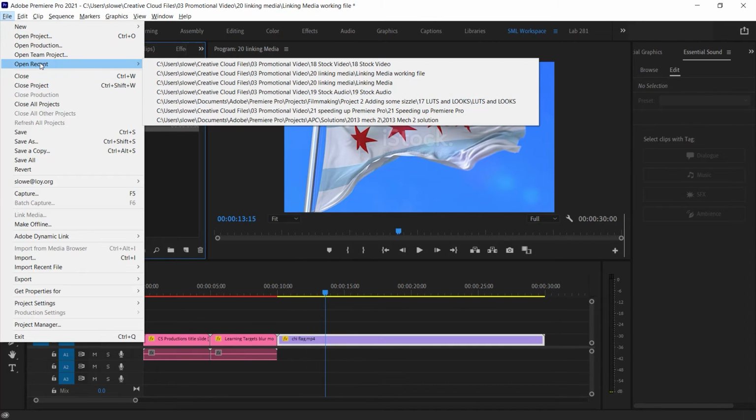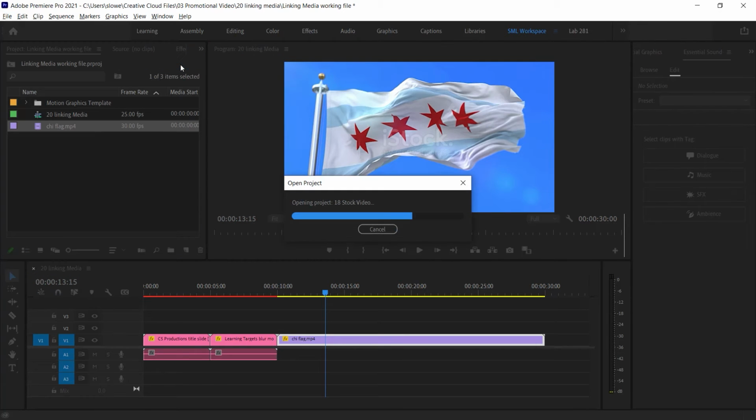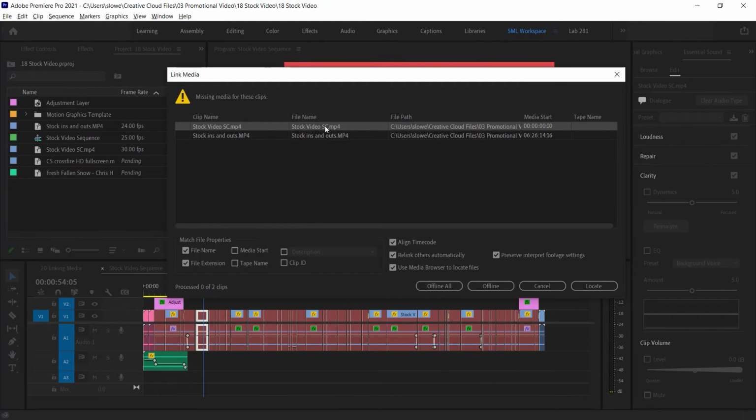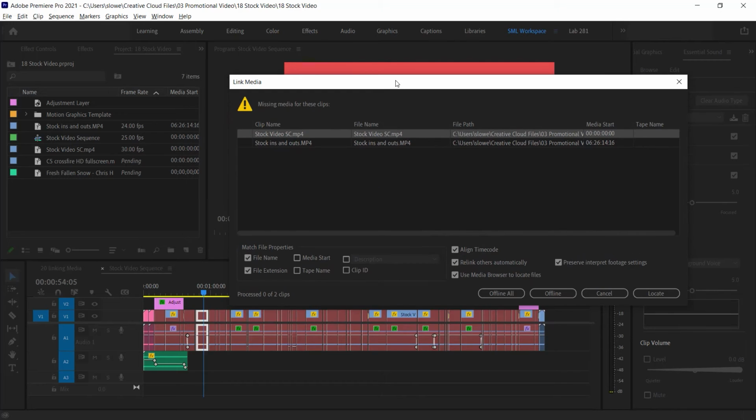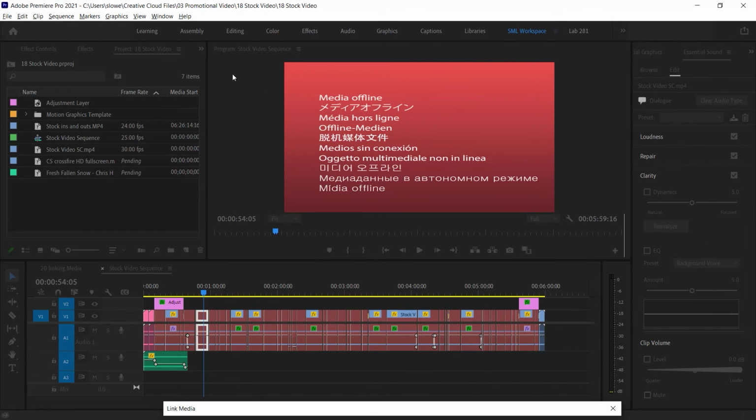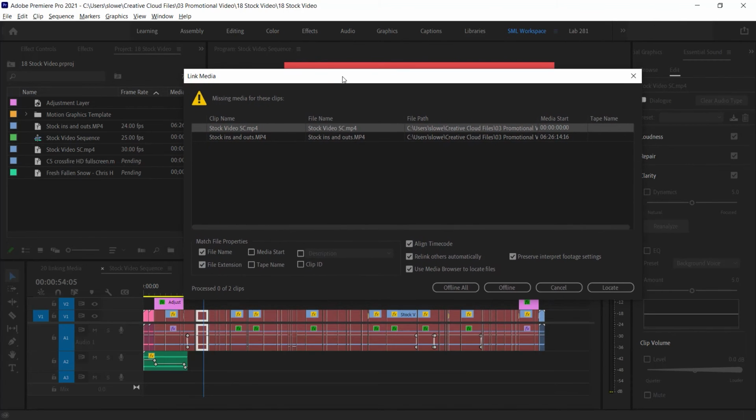Let's look at another example. Let me open up my recent folder. I already moved all of these stock video files out of the folder where I had them stored. So you can see when I first start up my project, I get the red box and all my media is gone. I've lost everything. Oh no, what do I do? Well, it's not gone. I just moved it and I need to tell Premiere Pro where I moved it to.